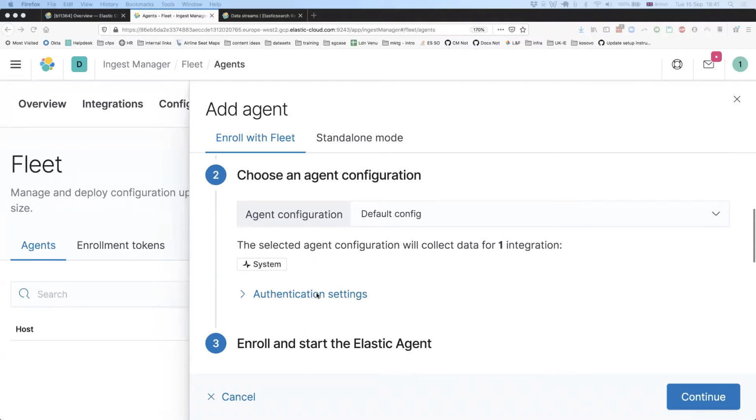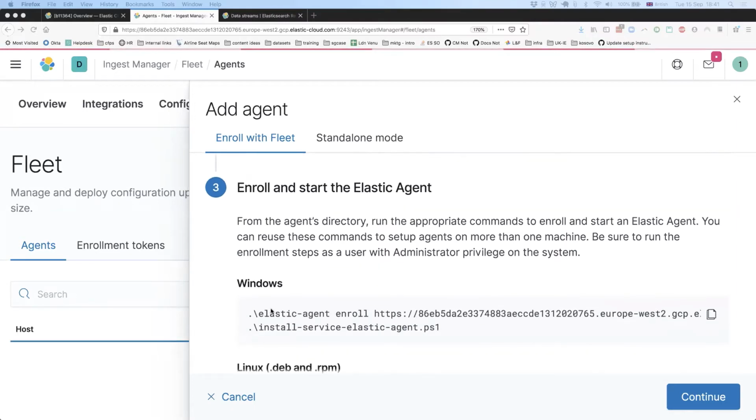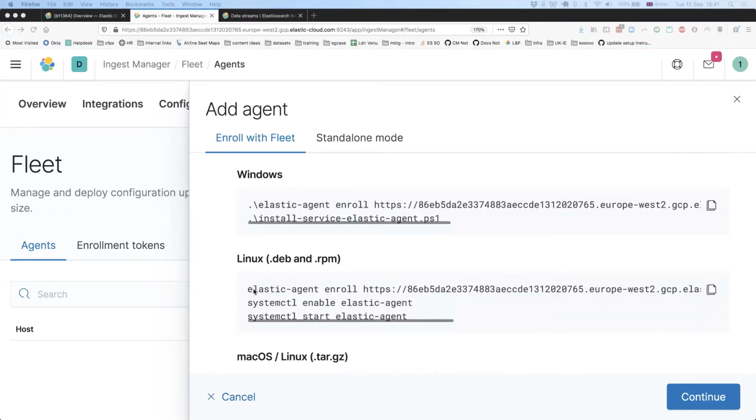that's agent configuration. For now, we'll just go with the system. So we're collecting system metrics like CPU. So we want Linux.